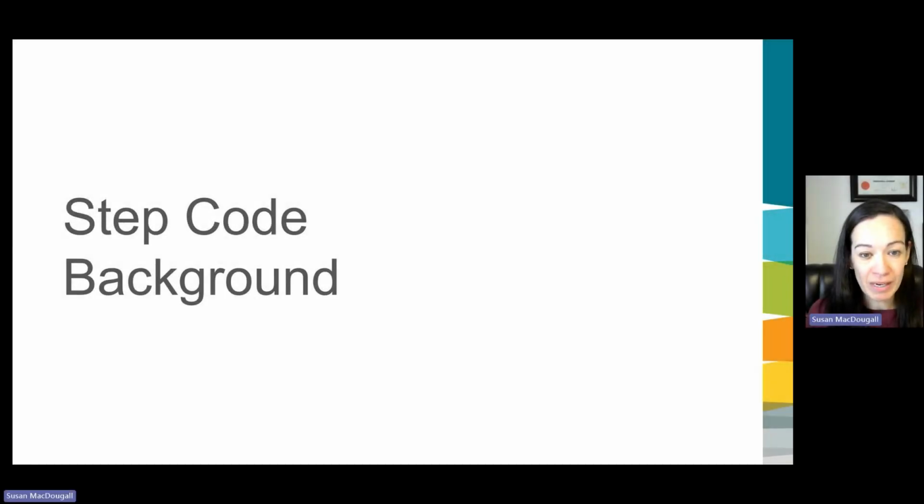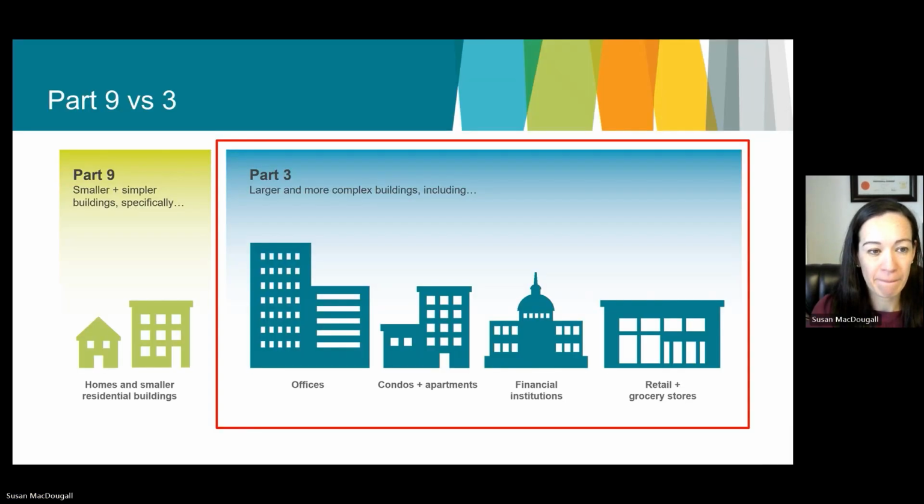So in this section, we'll provide a bit of background to the STEP code, in particular the changes that were made in May of 2023. Just a reminder that while the BC Building Code applies to all buildings, this presentation is focused on Part 3, which is really larger and more complex buildings. So it includes everything from offices to apartments, institutions, retail, etc.